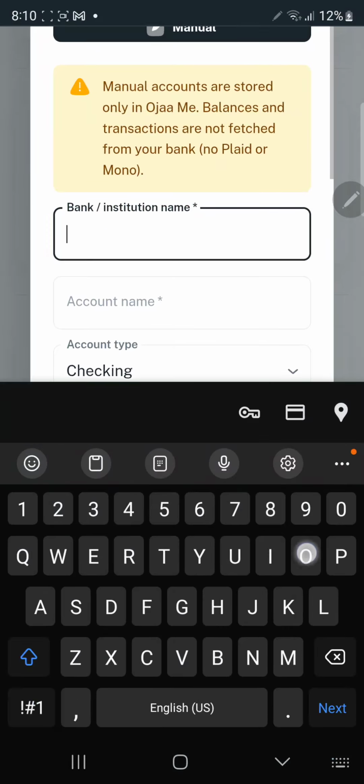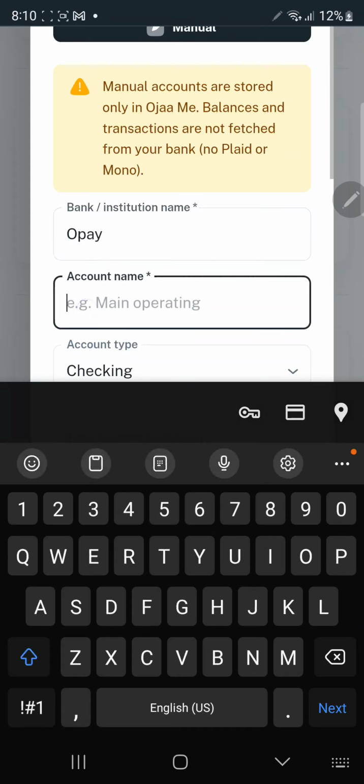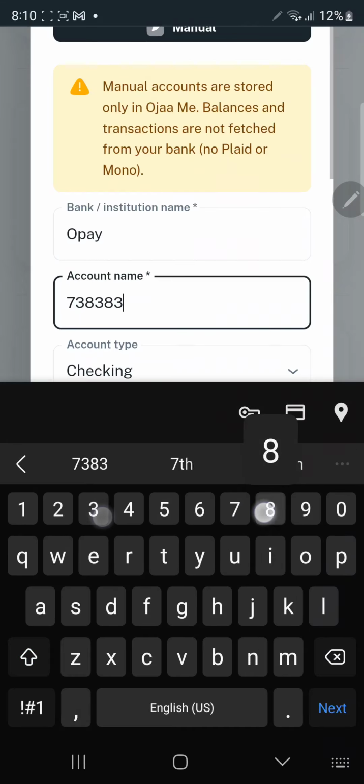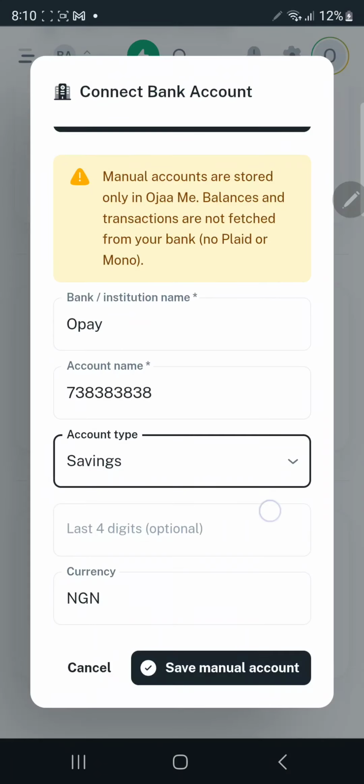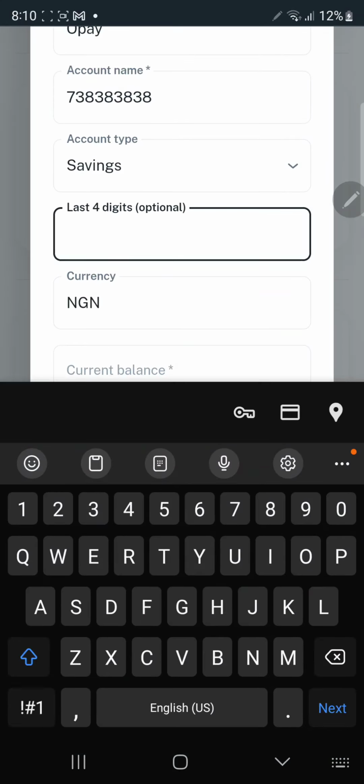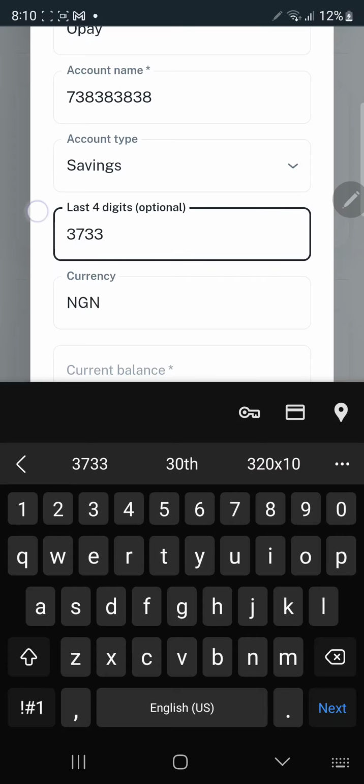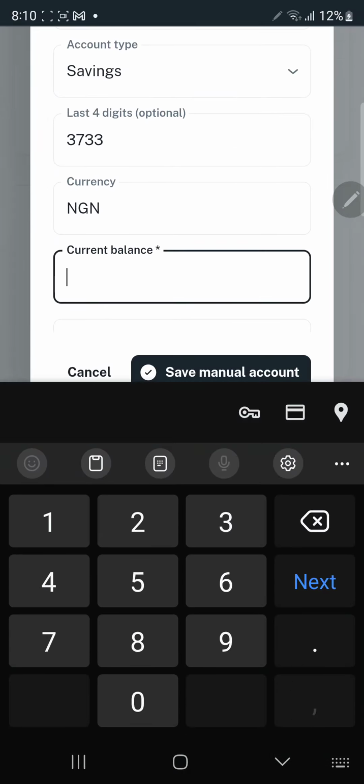So let's pick OPay. So let me give it one, just account number. Type of account is a savings account. Last 4 digits, let me get any 4 digits. Current balance of that account, let's say is 200,000 naira.